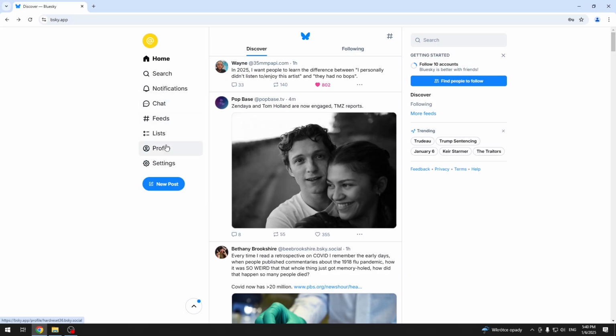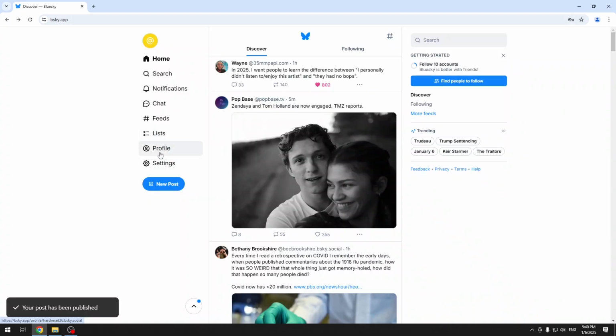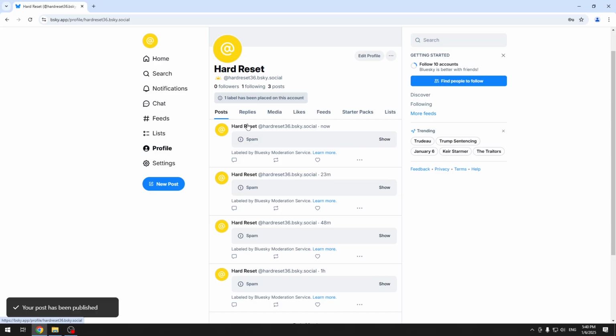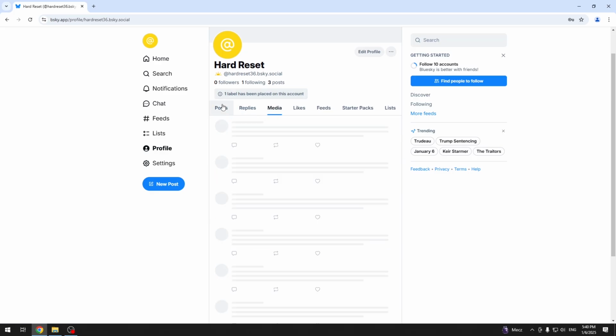And essentially, if you want to create a post yourself, all you need to do is just left click on the new post, write whichever you would like, and click post with the left click. And as you will see, click on your profile, and then that's where all the posts are located, replies, and everything that you have right now.